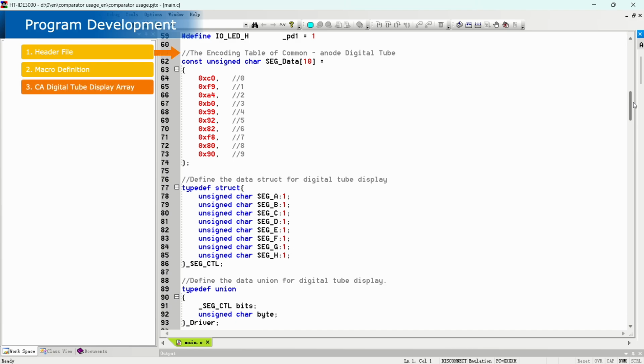Next, we have the encoding table for the common anode digital tube. The MCU controls the digital tube's I/O ports by looking up this table to display the corresponding numbers. Using a combination of a struct and a union can make the program organization clearer and more efficient. Below, we define a struct and a union for storing the digital tube display data.